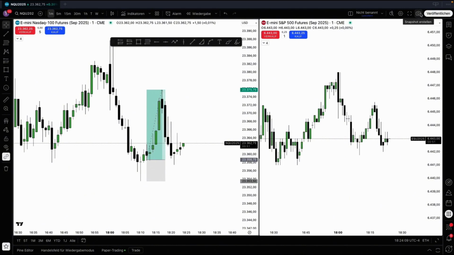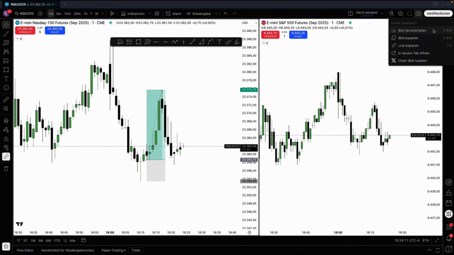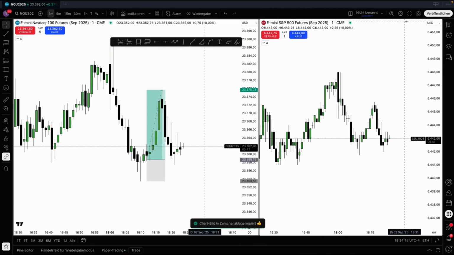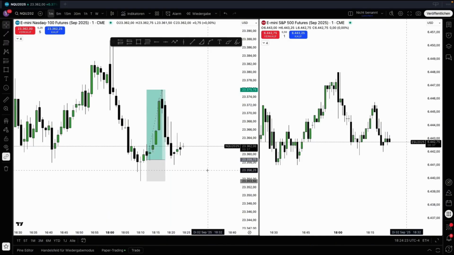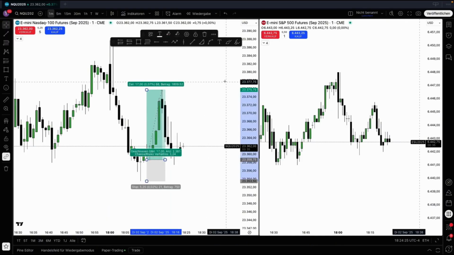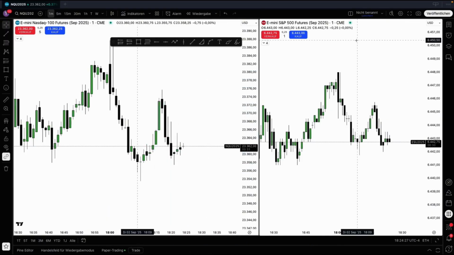Then you can simply create a snapshot up here. Either download the image, then a second window will pop up, and you can also copy the image. I always do it like this. I select copy image here, and then, as you can see, it's copied to the clipboard, and I can just paste it into Notion or wherever. Also a pretty cool feature. You should definitely try it out.